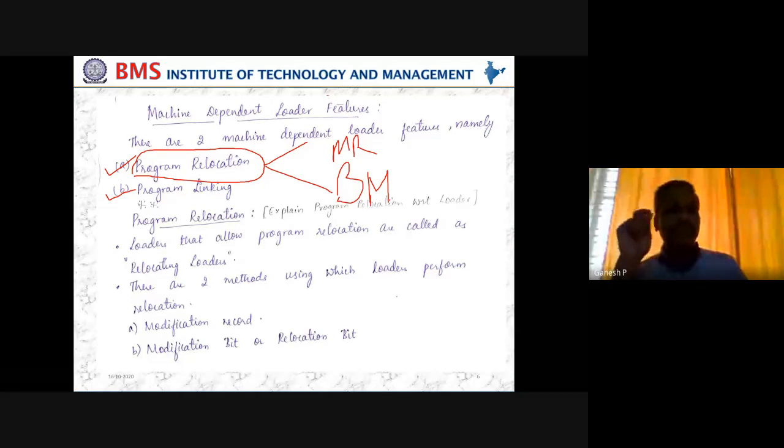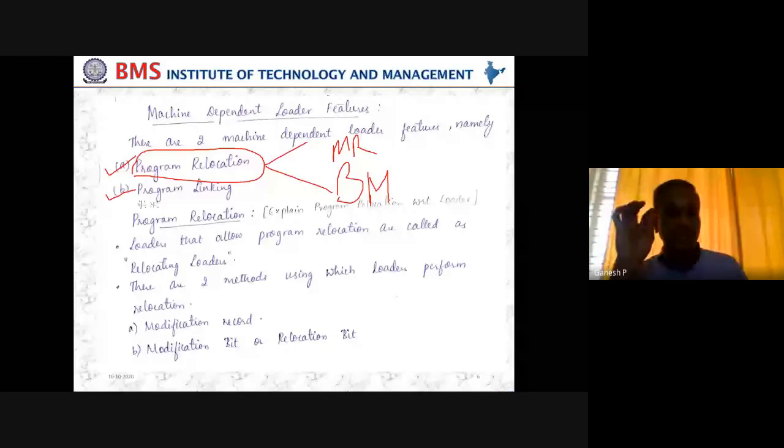In the exam, they might be specifically asking, might not be asking. But you should know, if it is module 2, it pertains to the assembler. If it is module 3, it pertains to the loader's program relocation. You should have clarity. So in program relocation with respect to the loader, two things. One is a modification record, which is the same as in your assembler, no change.